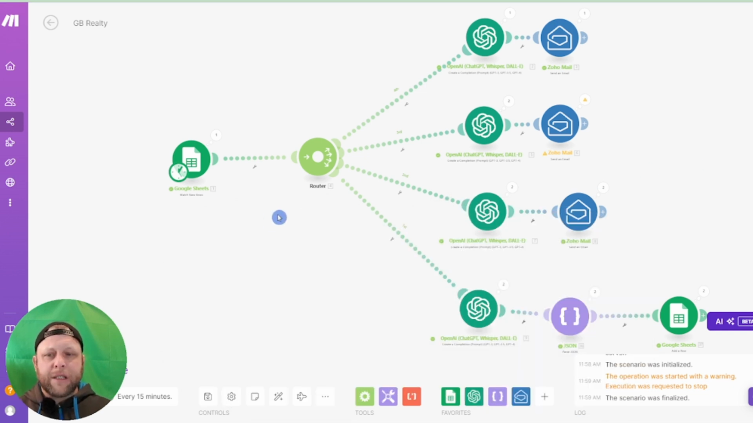Hope that makes sense and hope you really enjoyed this. Just a basic walkthrough, didn't build it from the start, but it works really well for real estate agents.